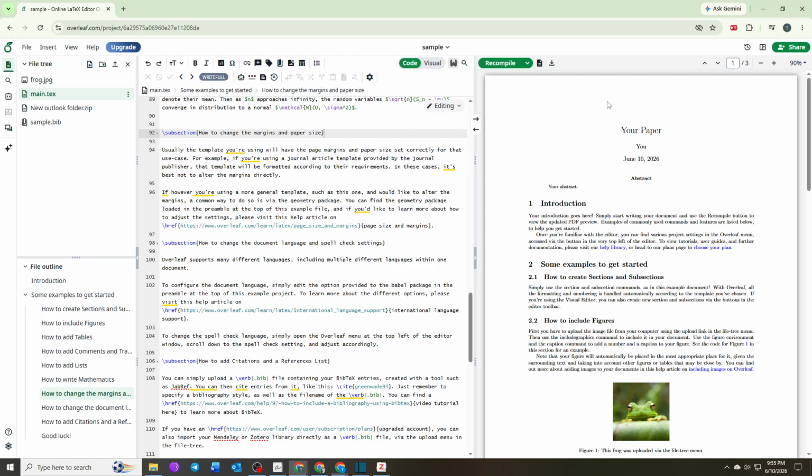In today's video, I'm going to teach you how to share the editable link of the LaTeX Overleaf project so anyone can edit as a collaboration. Collaboration is one of Overleaf's most powerful features.